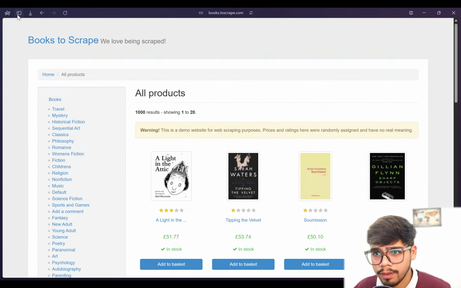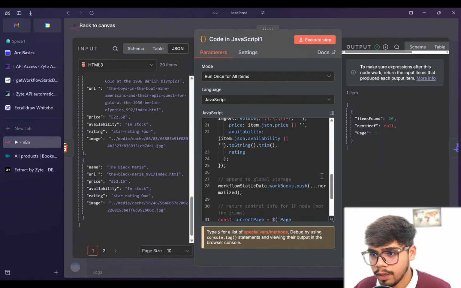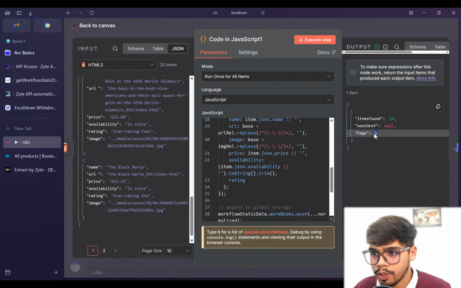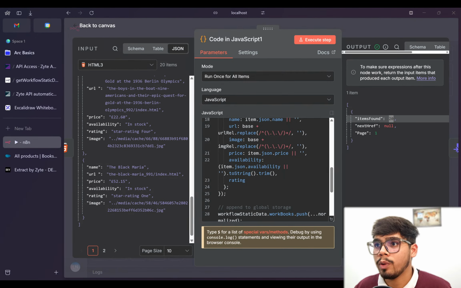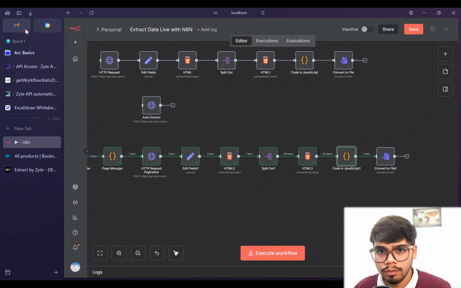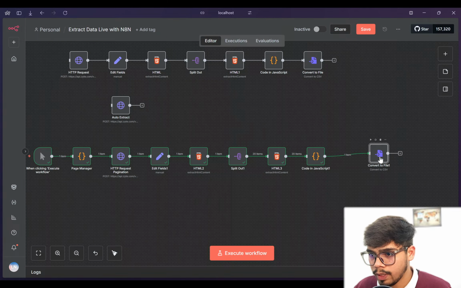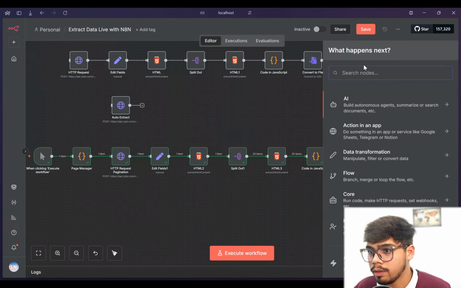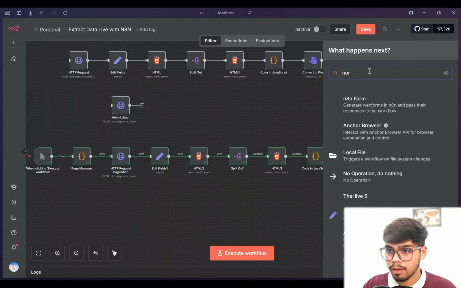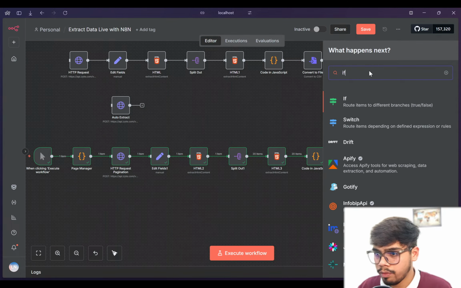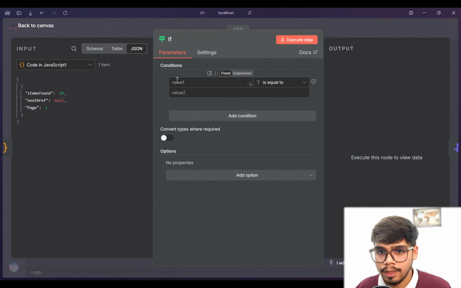So you can try that out. This time it is null, but we got the page number, and these are the items found on this page. Now I'm going to use the next node, the if node, which is a simple if and else like in the Python that you use.